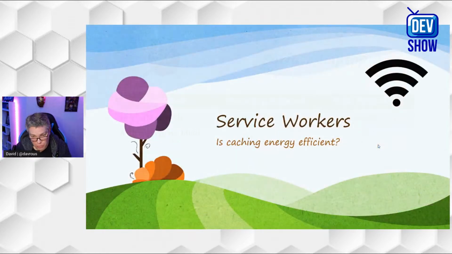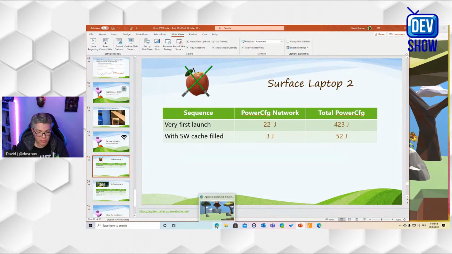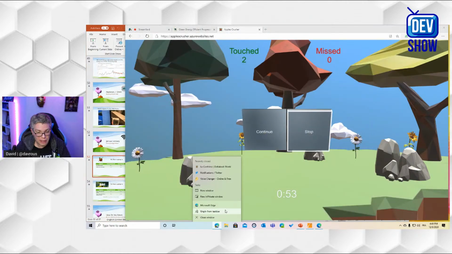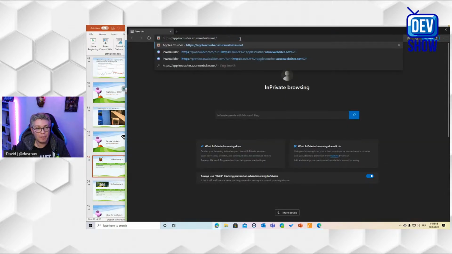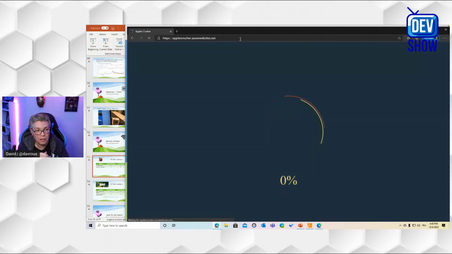The last one is service workers. I've been troubleshooting and benchmarking my video game. In the case of a video game, just being able to save a little bit of energy on the network stack, and I'm going to explain why. So let's take this sample and execute it in private. I'm going to bypass the service worker doing that, or start it from scratch.